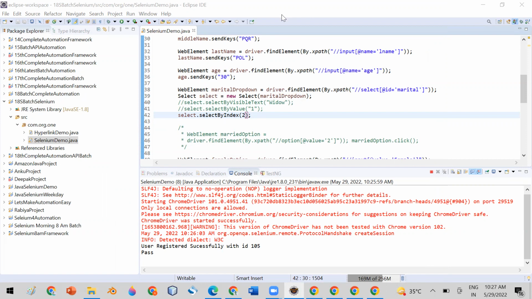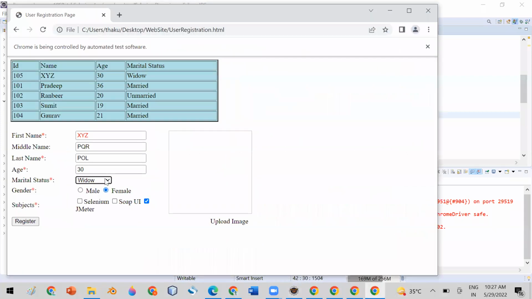Okay, so now everybody has to tell me this. According to your understanding, can anybody tell me why I'm saying that select by index is not the best option? Anybody can tell me why select by index is not a best option?